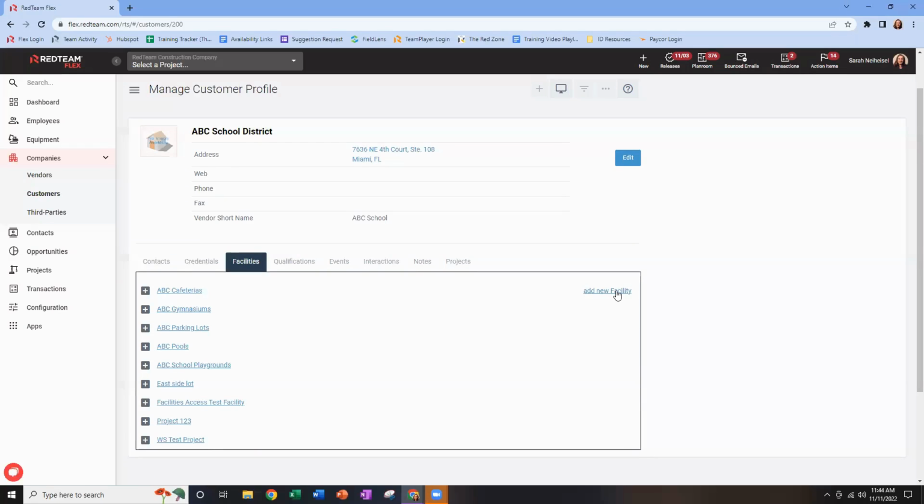facilities. These are not work site locations. These are a way to break up that customer into departments or divisions, or in this case, you can see I've broken them up into types of projects, because I may need to work with very different people at the school district for cafeteria projects versus gymnasium projects. So I can create a new facility that allows me to keep a different address or contact information on file. I can have different lists of people who are normally involved in those types of projects.